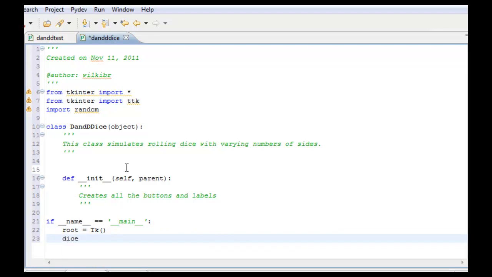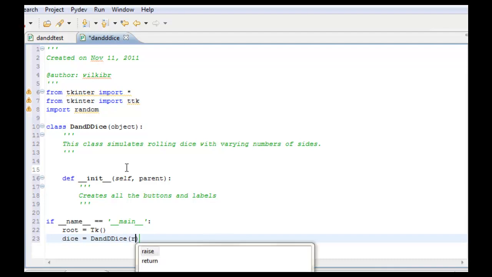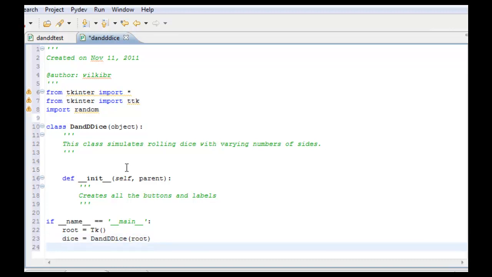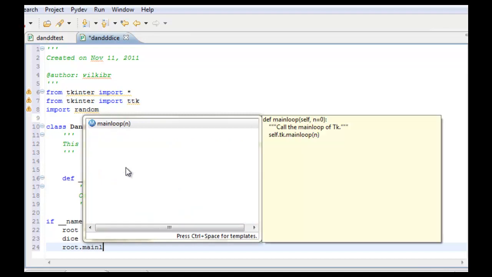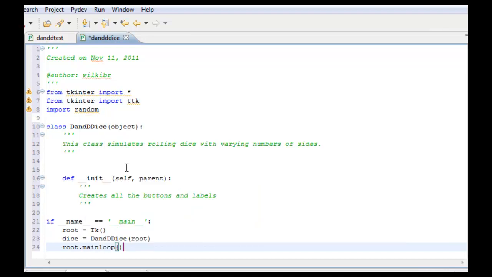Now we're going to create an instance of our class, and I'm going to call it dice. Again, I could call it anything we wanted to, but I'm going to create a new instance of our D&D dice class, and I'm going to pass it one parameter, which is our root window. And then finally, one other command that you have to have in all tkinter programs is you have to run the main loop, and that tells us to go ahead and get started. Alright? So when this program runs, it's going to create a new window.